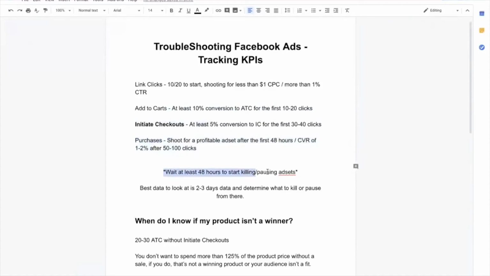Wait at least 48 hours to start killing and pausing ad sets, right? This is at the purchase level. This is why e-commerce is hard to predict, like anything else. Purchase level. It's hard to predict because we're talking about different products, different things that we're selling, different niches, different audiences. So if in the first 24 hours these metrics are horrible, initiated checkout, add to cart, and link clicks, they just suck. Your link clicks suck after 12, 24 hours. Then that's okay to start pausing ad sets.